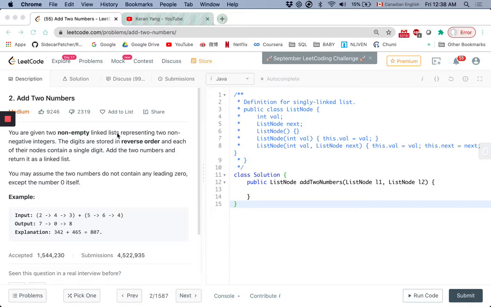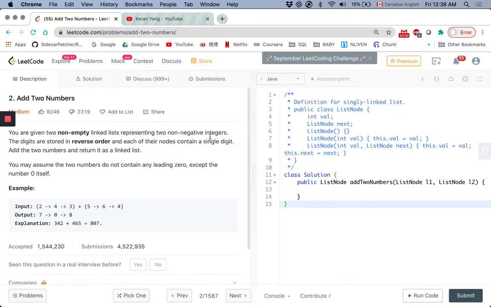Today we're gonna be solving the second problem in LeetCode, which is to add two numbers. Let's take a look at the problem description. We're given two non-empty linked lists representing two non-negative integers. The digits are stored in reverse order, and each of the nodes contain a single digit, and we need to add these two numbers and return it as a linked list. You may assume the two numbers do not contain any leading zeros except number 0 itself.